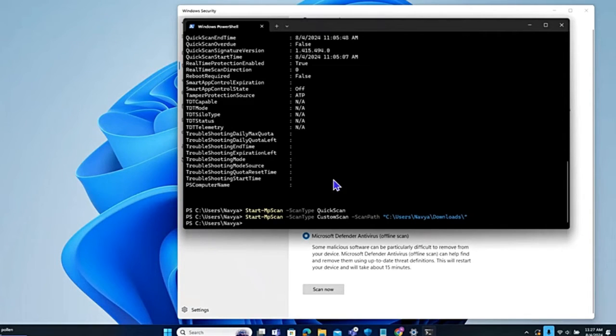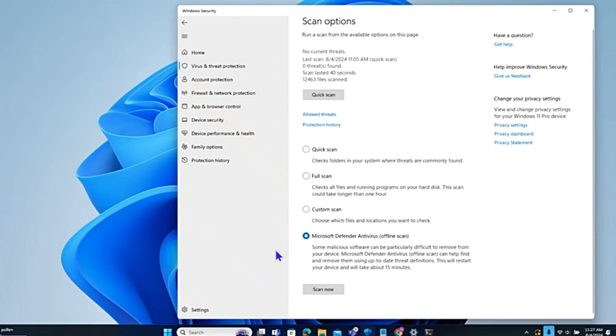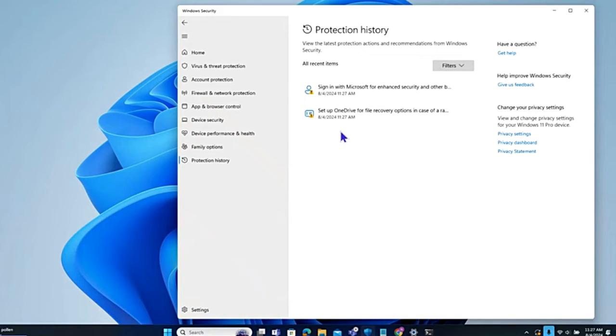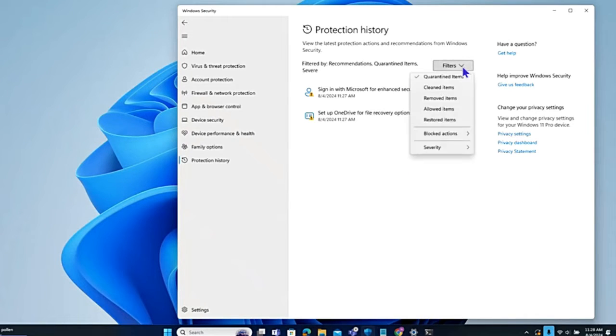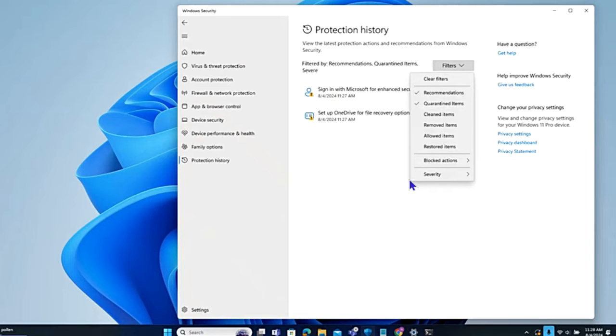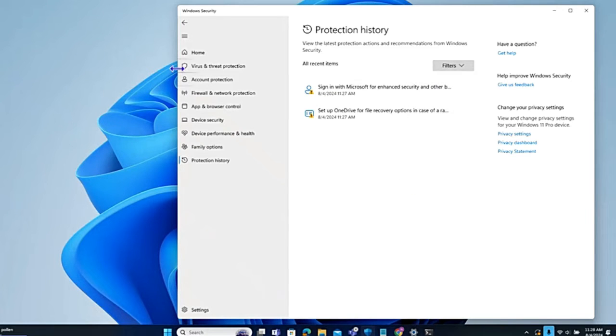And if you want to look at the results, you can go back to virus and threat protection in Windows Security and look at protection history. I don't have any threats detected, but it will come up here if you had any threats, okay? And if there was any action that was taken.